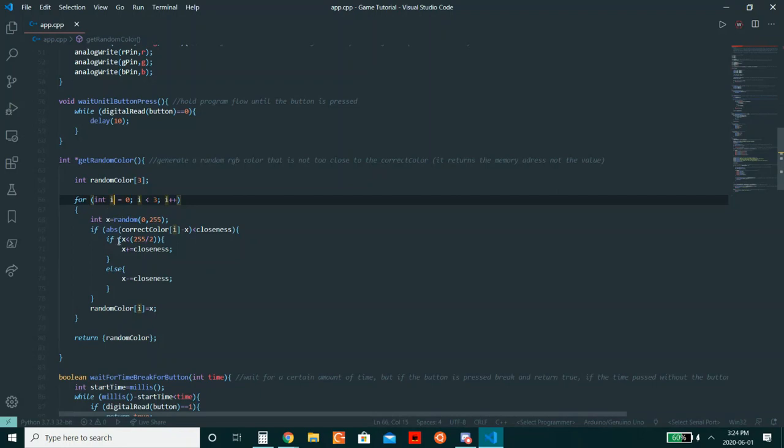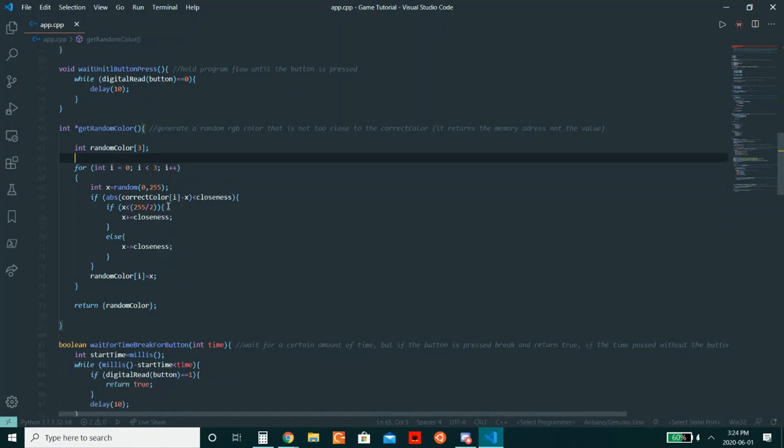But if we enter this function, you can see that over here, this is the part making sure that we're not too close to the original color. You can see that we're comparing for closeness by doing a subtraction, checking the difference. And then if we're below half of 255, then we add 25 to it, or add closeness to it. And if we're above, we subtract it. So that way we're always that far away from the correct color or the first color. And then we just assign that to random color, and then we finally return random color, which is a 3-element list. And we're not actually returning the value, however, we're returning the memory address.